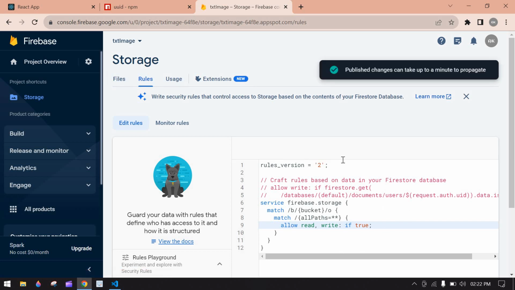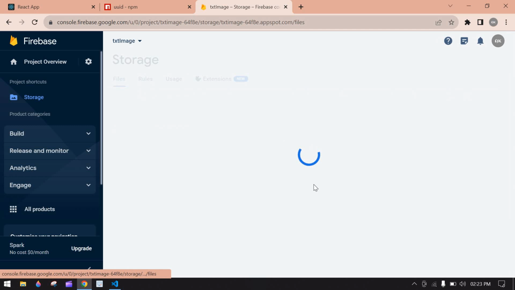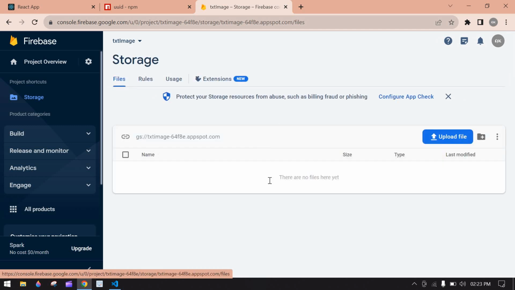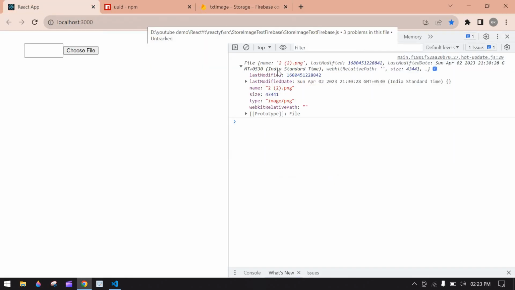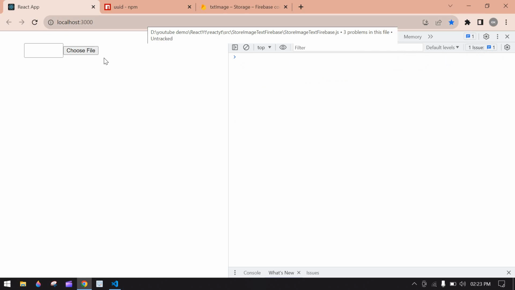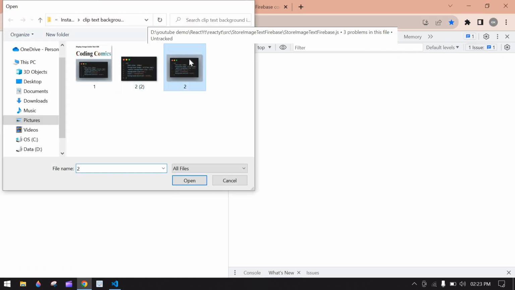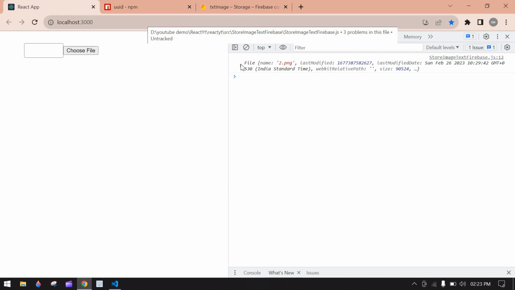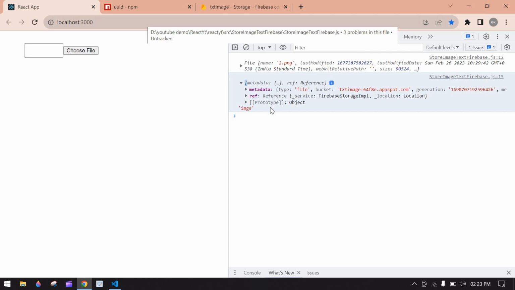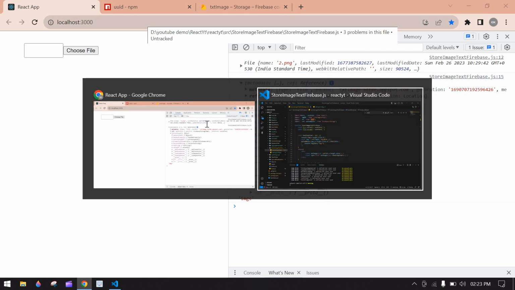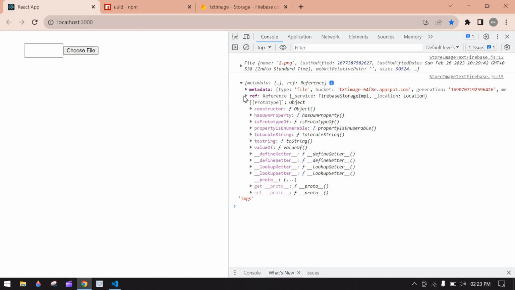After you make the change, click publish and the data will get saved. I'm going to refresh this page, click choose file, and choose this file. Here we got files and here we got metadata. This we got from Firebase. This is imgs.